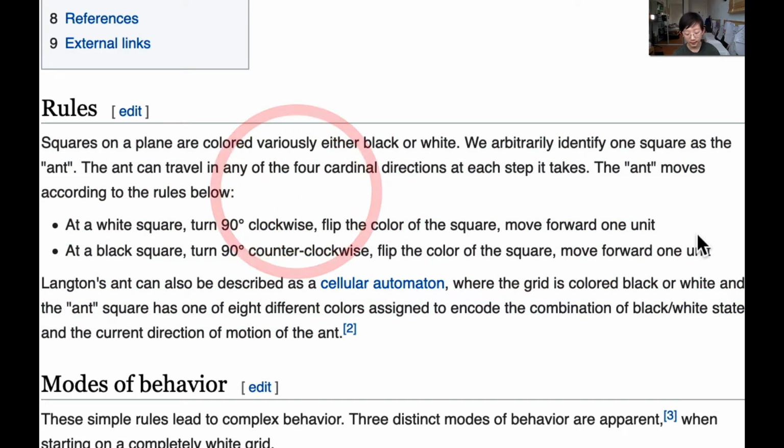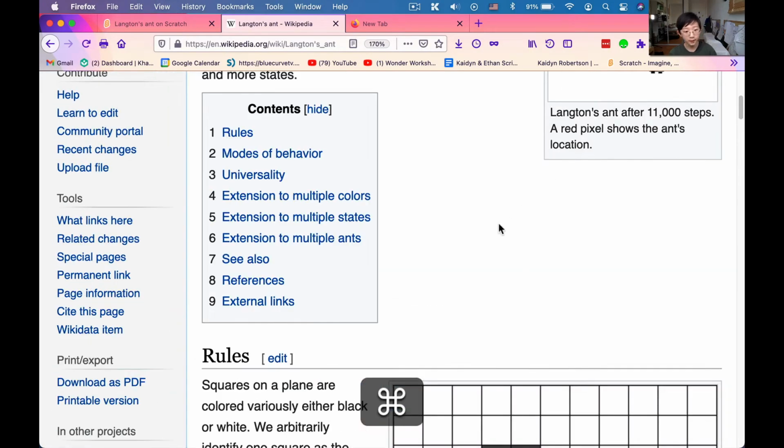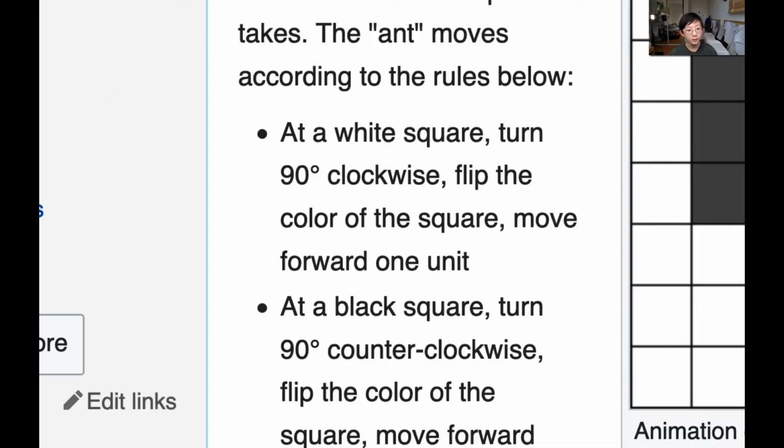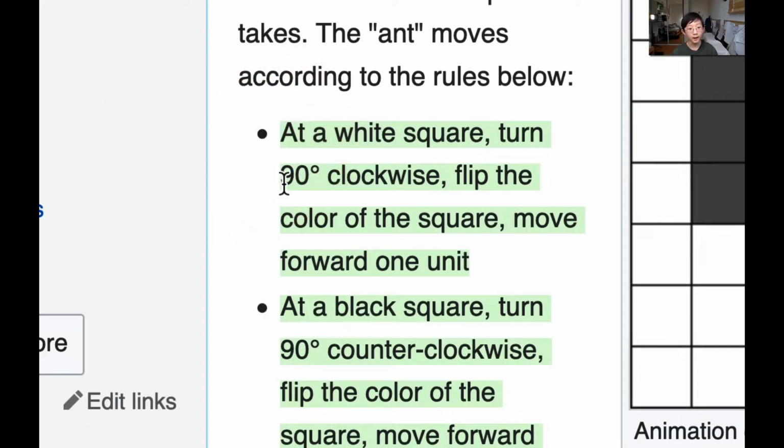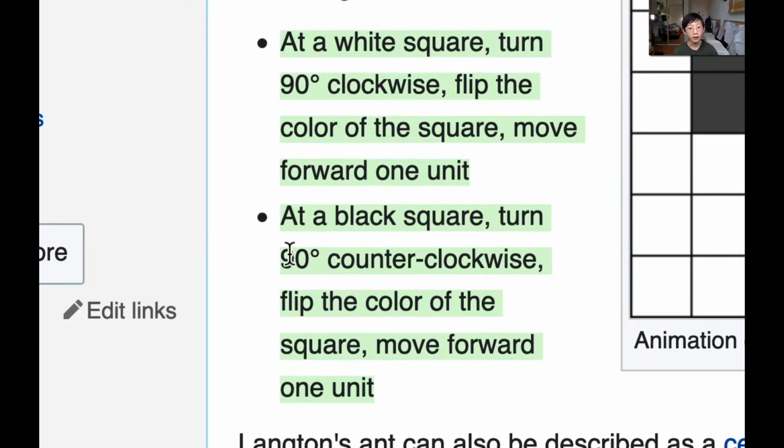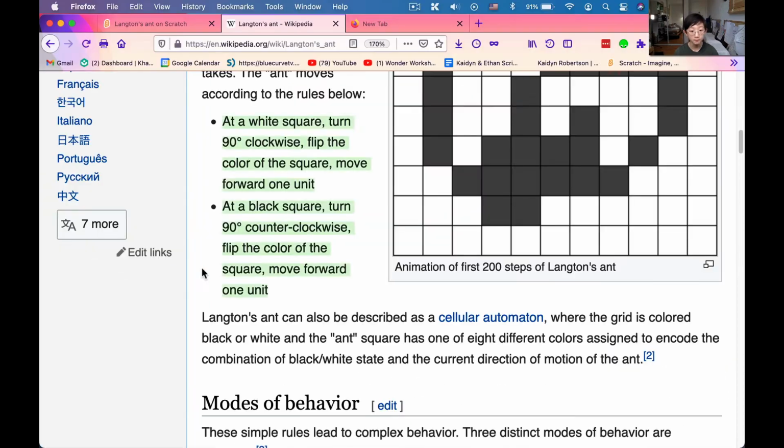So, let's see, what are the rules? Okay. At a white square, turn 90 degrees clockwise, flip the color of the square, move forward one unit. Got it. On a black square, turn 90 degrees counterclockwise, flip the color of the square, move forward one unit. Great. So that's all we need.